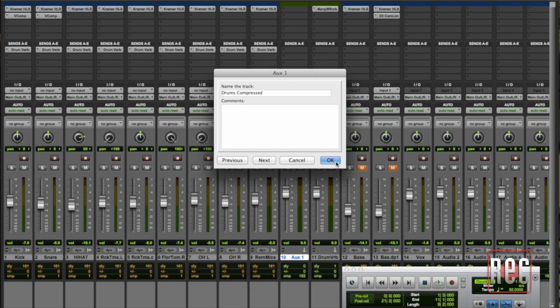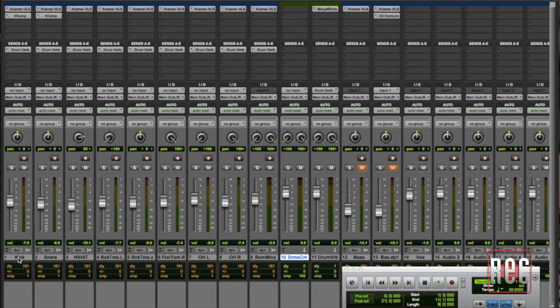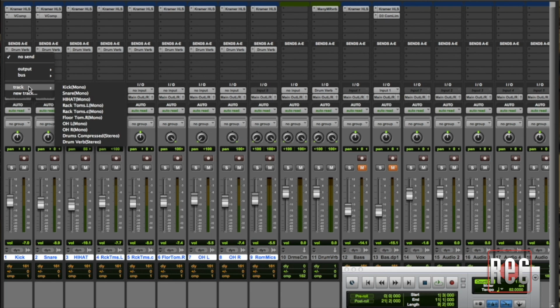as I begin to assign some sends. Now, the quickest way to set up my sends in Pro Tools is to select all the tracks in the drum submix. And from all the way on the left there to the kick, to all the way here on the right, the room mics, I select them all. And then I'm going to use a really handy key command in Pro Tools, the Apply to Selected, which is the Shift Option key command. I'll hold that down while I go to this first available send and go down here to track, and I assign that to that drums compressed stereo aux that we just created.